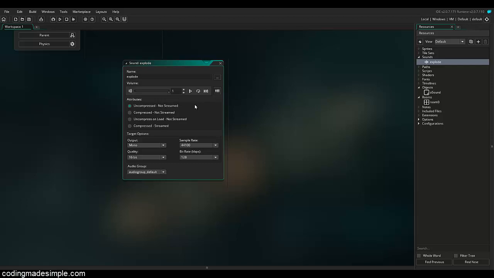All right. So here we have our attributes for our sound. And it's good to know that GameMaker Studio 2, as far as I know, only accepts three sound files. And that's .ogg, .wav, and .mp3. And essentially what we're doing here with these attributes, you see we have compressed, uncompressed, stream, not stream. What do I do in certain cases? The file that I loaded was an MP3 file.